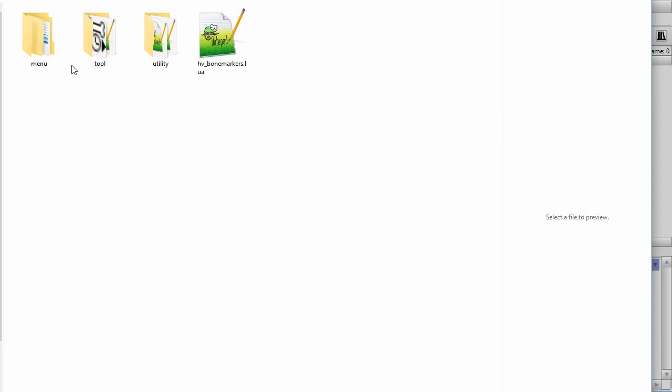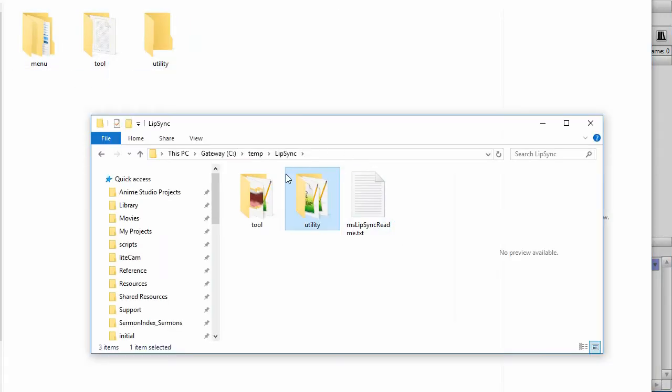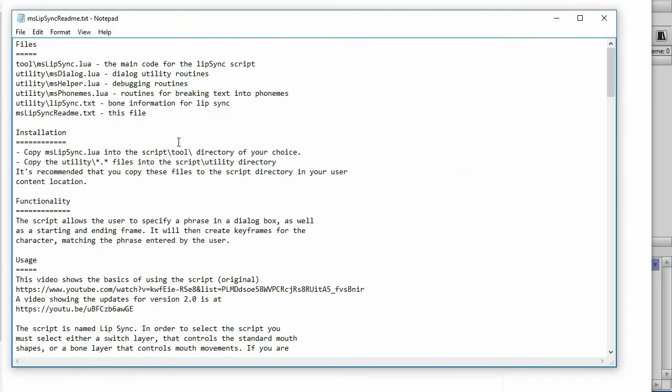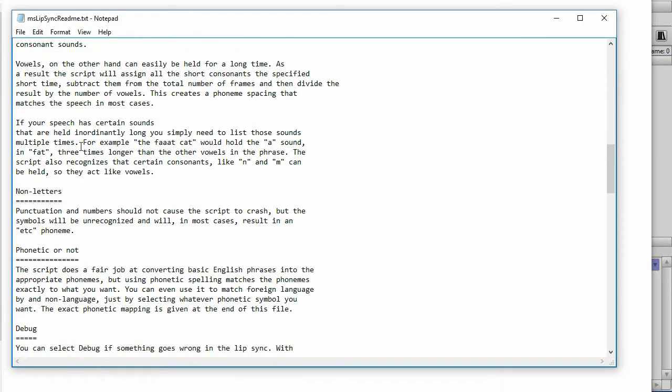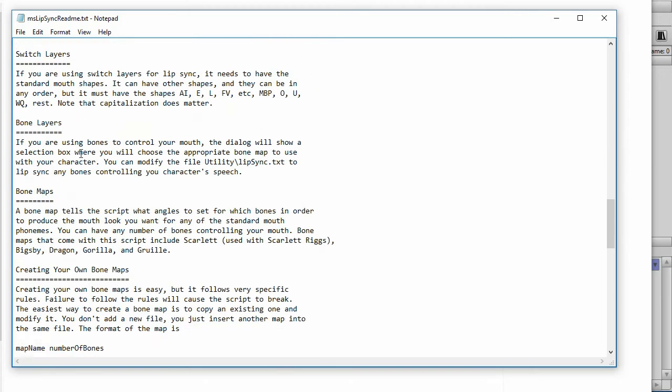And underneath there you'll see a menu tool and utility. So whether you're looking under the factory setup tools or your own custom content location, you'll see this menu tools and utility. Now, once you've unzipped the lip sync zip file, it will have a lip sync readme that explains what I'm walking through right now. So it describes all of the details and even goes beyond what I'm going to show right now.